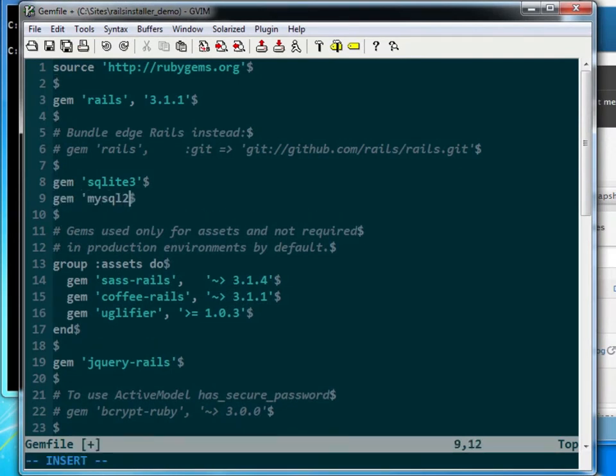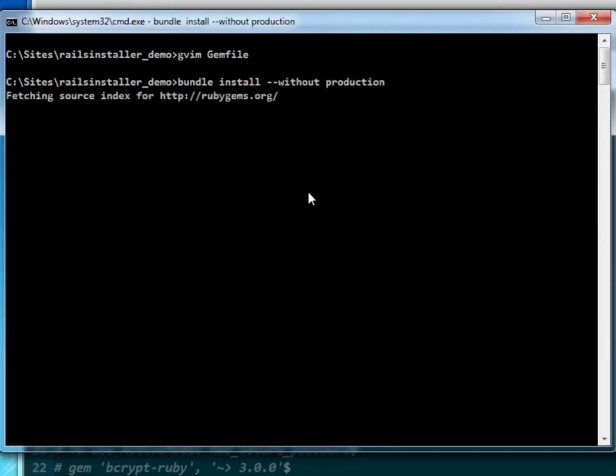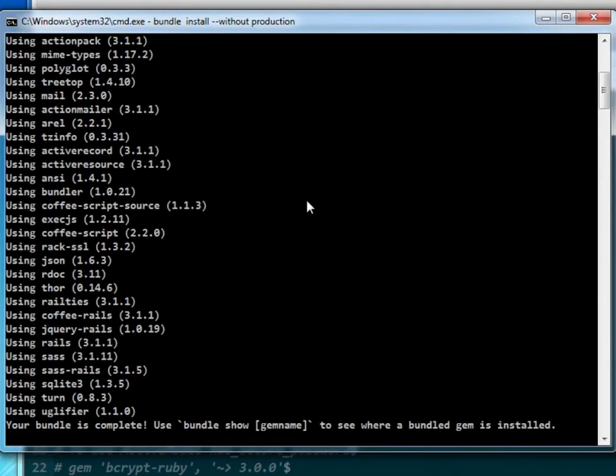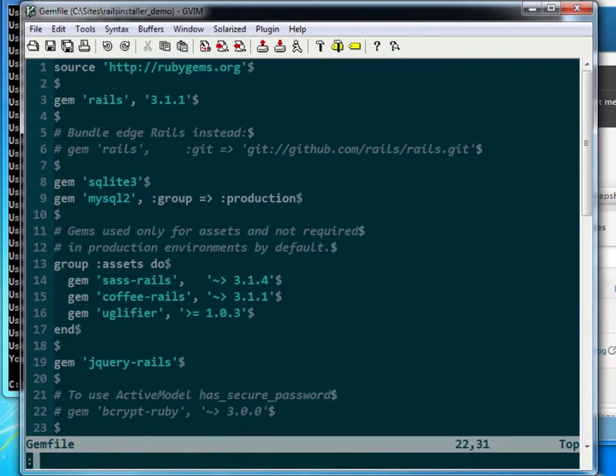Add gem mysql2 in a production group and save the file. Now run bundle install --without production from the command line. This will make sure that the mysql2 gem is installed in production, but not in our development application.